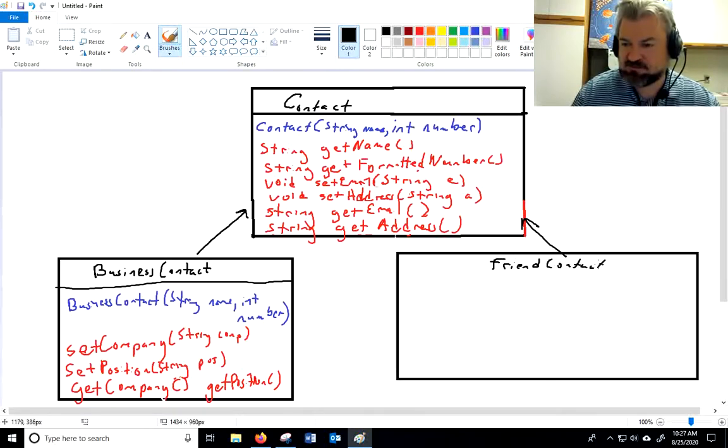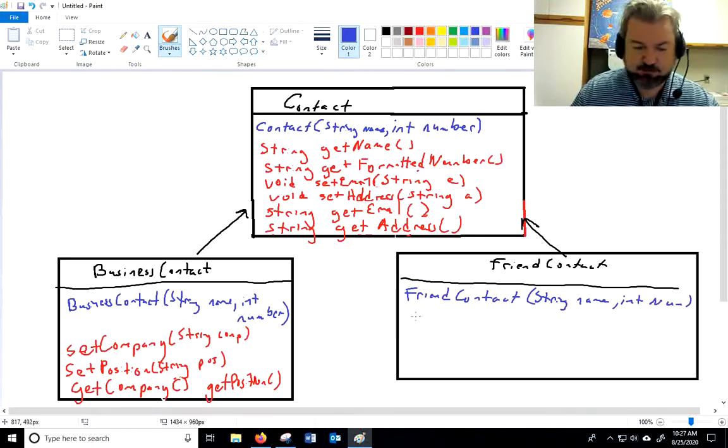And what special things does a friend contact need? Again, I want to have that same constructor from before, where we take in their name as a string and their phone number. I'll just say num this time. But what methods would our friend class have?